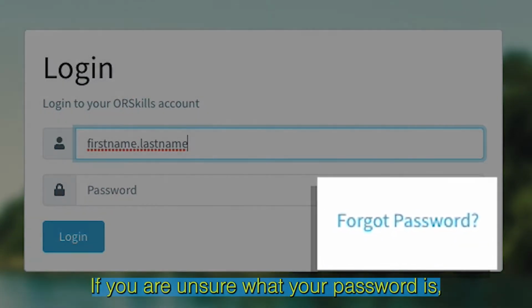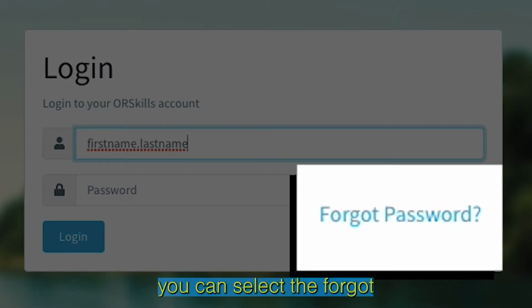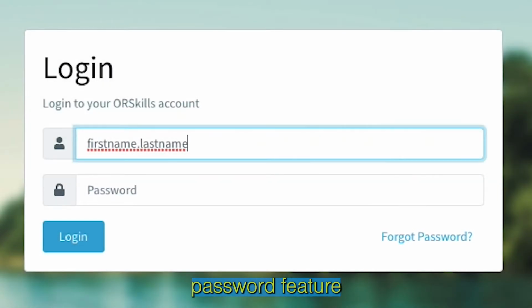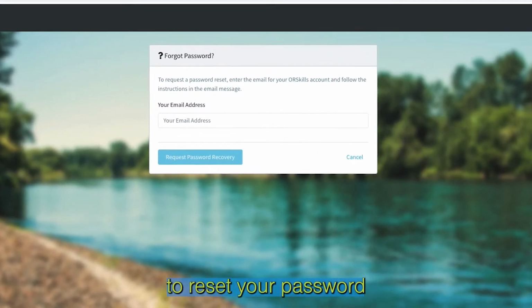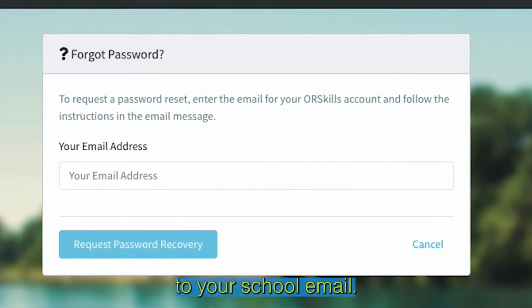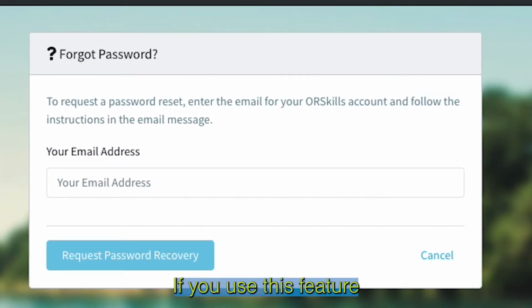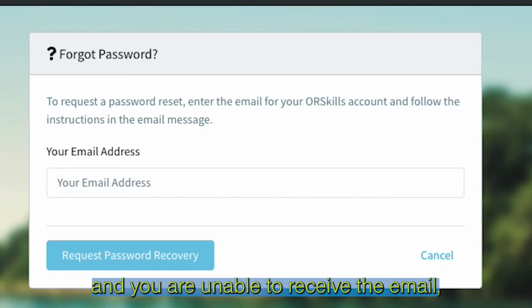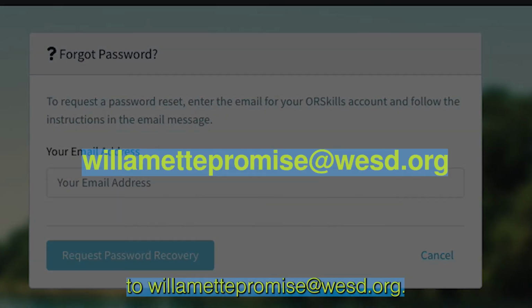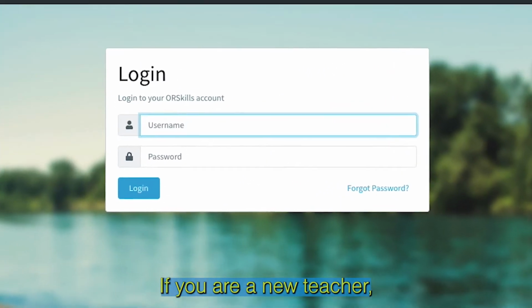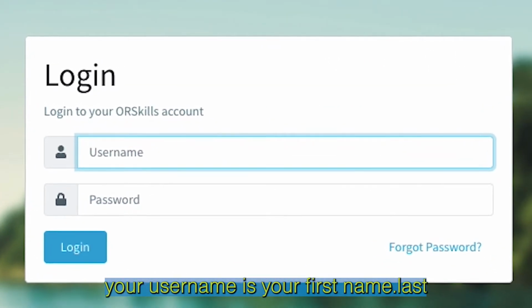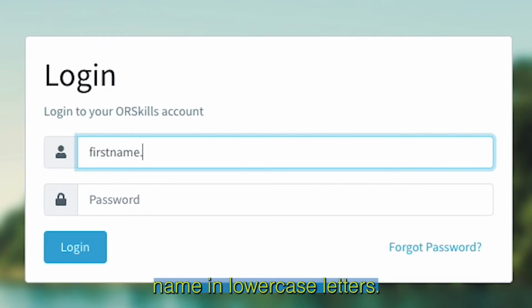If you are unsure what your password is, you can select the Forgot Password feature. This will send a link to reset your password for the ORSkills system to your school email. If you use this feature and you are unable to receive the email, please reach out to willamettepromise@wesd.org.